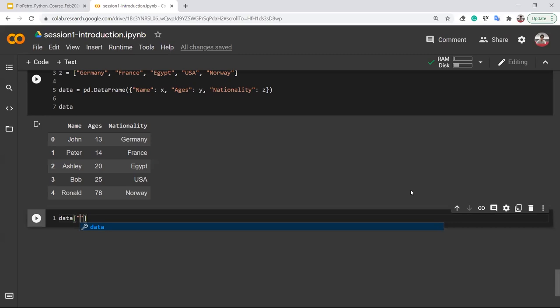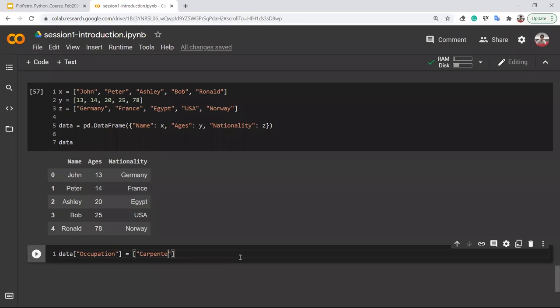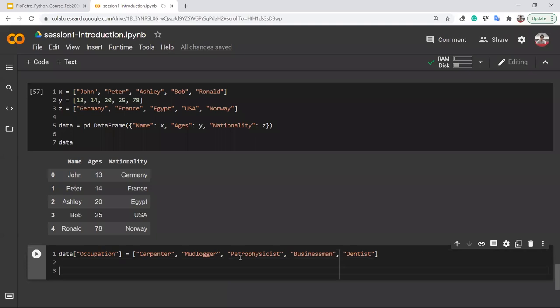Maybe I'd like to define their occupation or job. John is a carpenter, and Peter is a mud logger. Ashley is a petrophysicist. Bob is a businessman. And Ronald is a dentist, okay? And if we print our new data, it will print another column here.